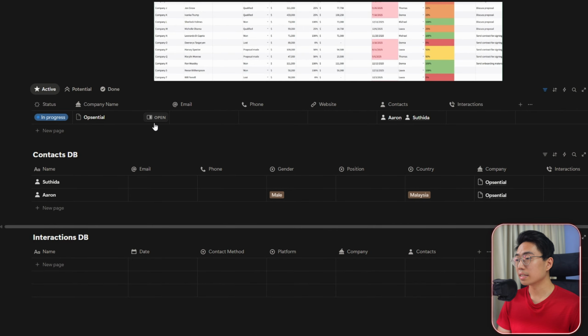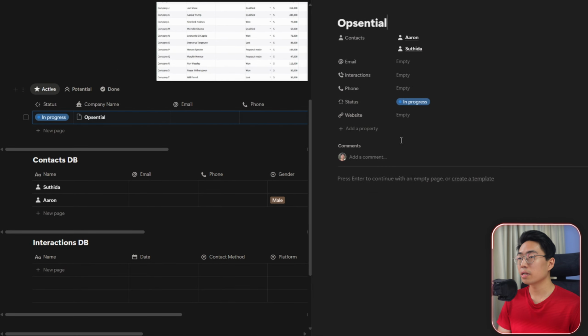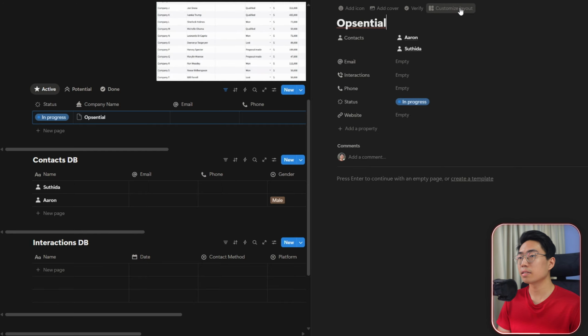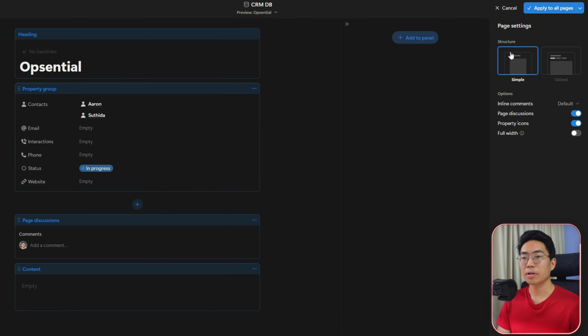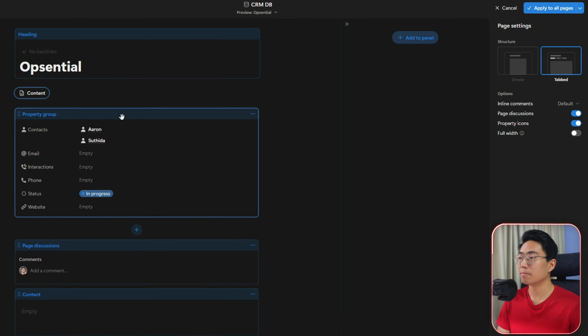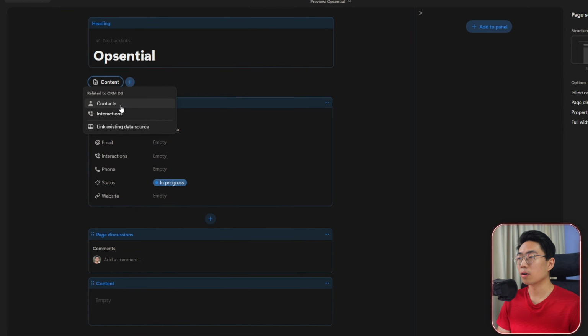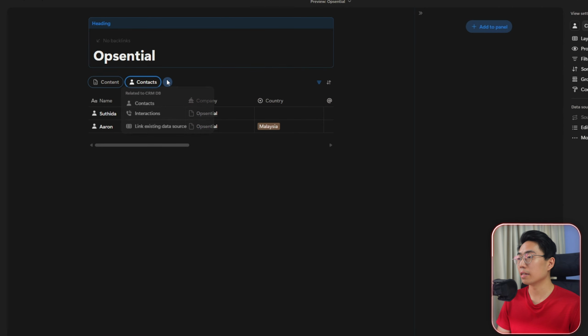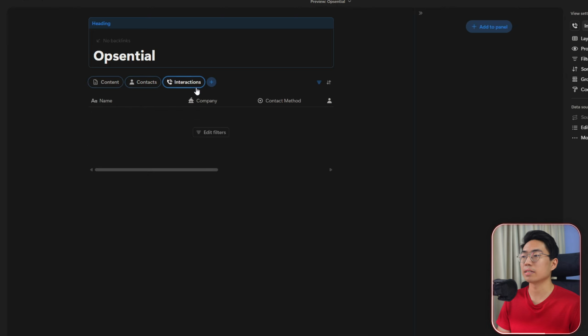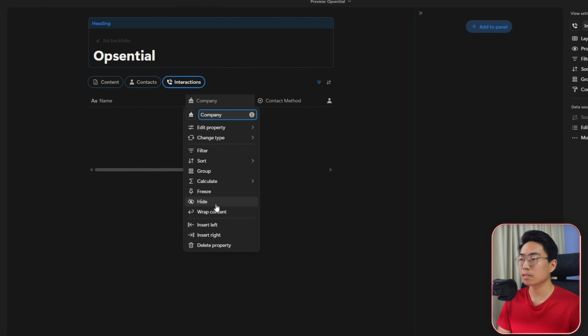Now within the CRM database, you want to open it and go to the customize layout button. So in here, I would actually suggest you use the tab view and then click on add a new tab and click on the contact, which is just now what we related, and also the interactions database. So in here, you can do the same thing, just adjust everything to look nice. In this case, since we already have the company name here, I don't think we need this. So I'm just going to hide it.